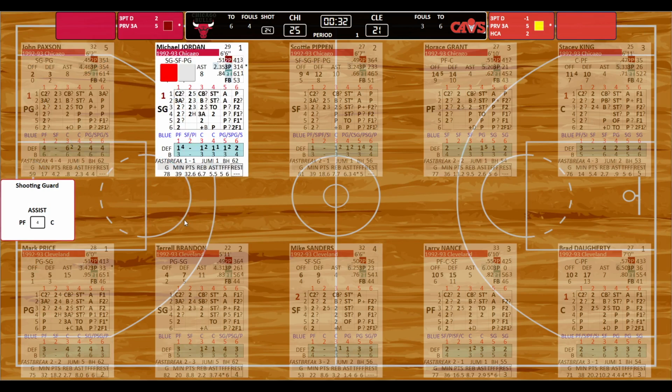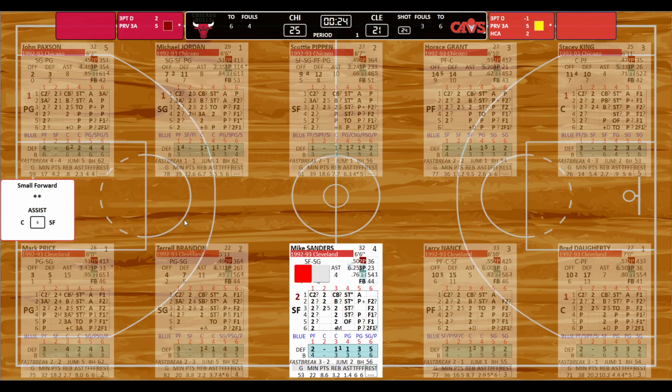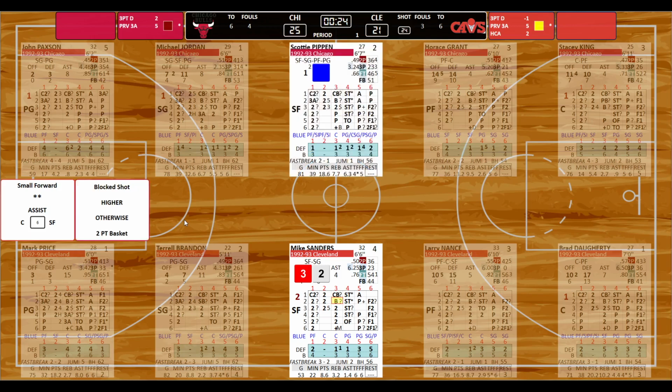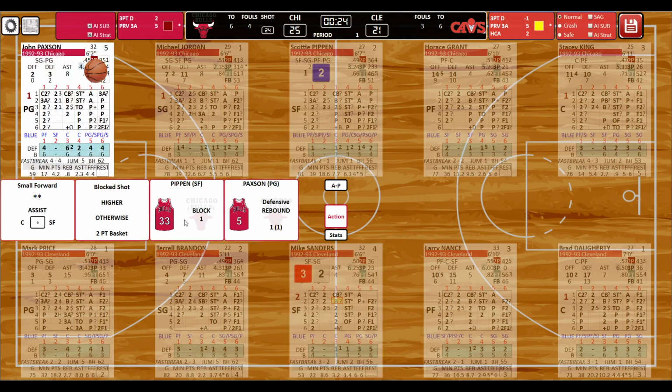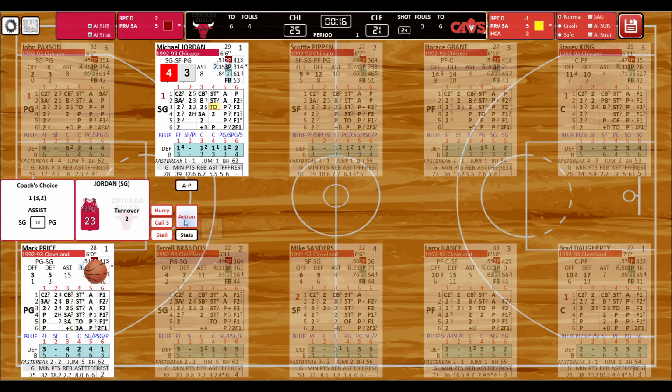Michael Jordan with it, up by 4. He gets a 43, and that's a turnover. So that'll be Michael Jordan's first turnover. 24 seconds left. Mike Sanders has the ball for Cleveland, down by 4. That's a 3-2. Possible block, and it will be a block by Scottie Pippen. Paxson gets the defensive rebound, his first. They work it over to Michael Jordan. That's a 4-3, and he turns it over for the second time in a row.